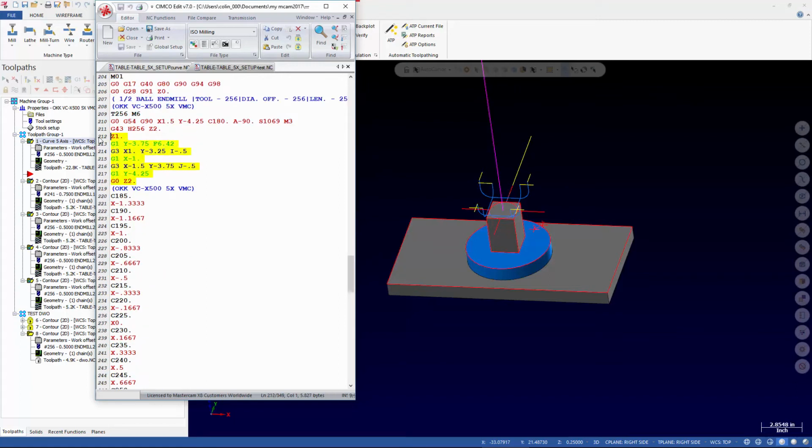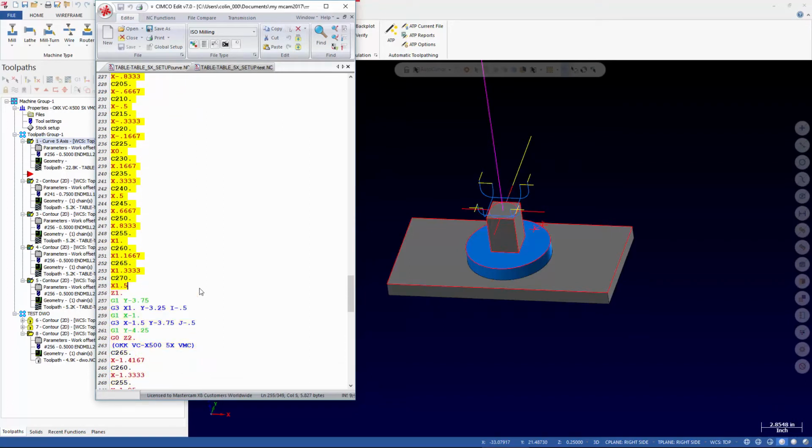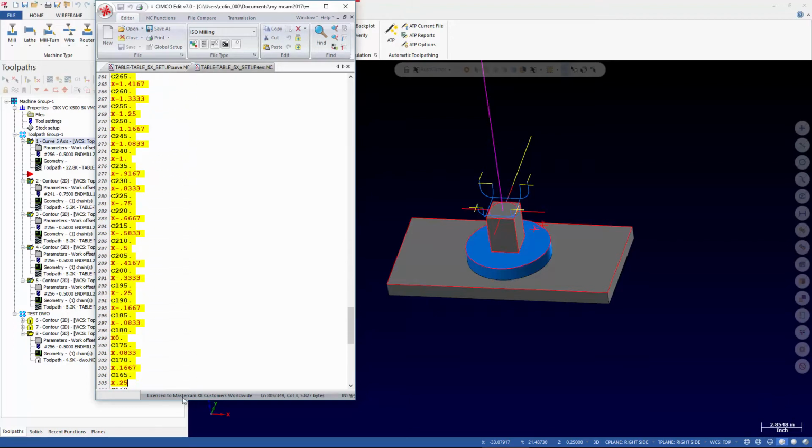So if we set this to 1 and we set this to say 5, here's where this path ended, and here is where we make our 90-degree move. But you notice as we're moving C, we're also moving X. And this extra output is caused by this break head feature.